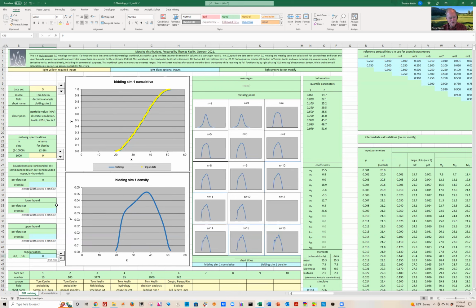And the key features of the workbook are you can just quickly put in your data sets and quickly tune a metalog to up to 10 data sets. And then we have all your information as needed.